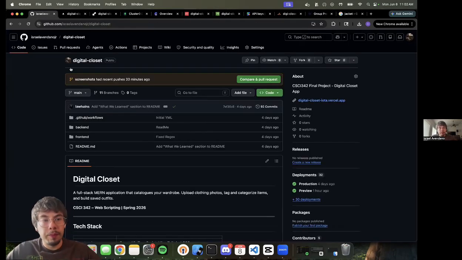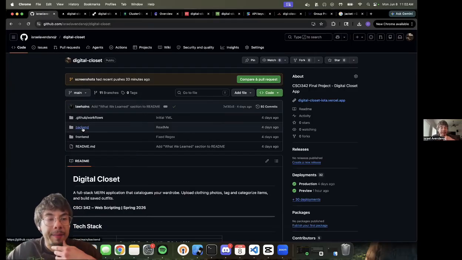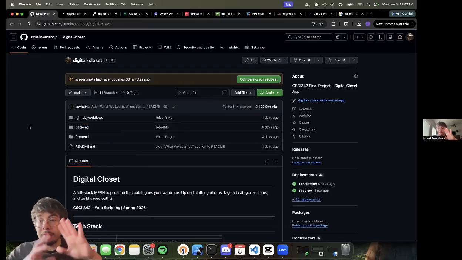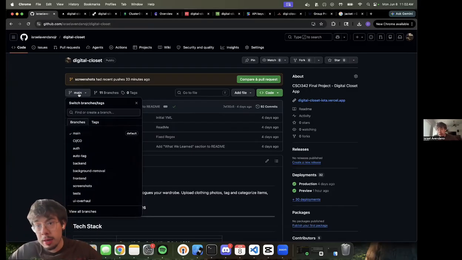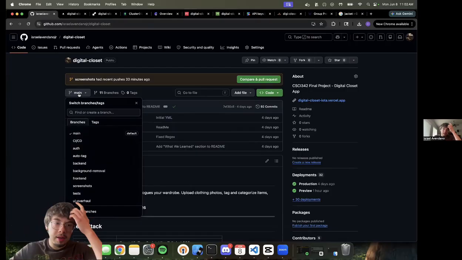The first thing I'm going to do is just talk about the GitHub. So I initialized GitHub. I made this backend folder and the front end folder so that we can have the whole full stack project in the same repository without any issue. And then I was using branches and pull requests as my main development approach, and I was getting the whole team to do this as well.